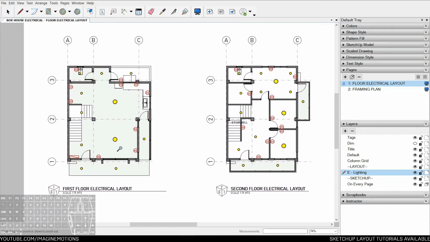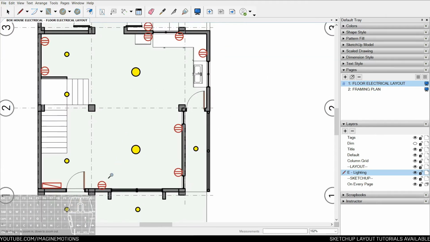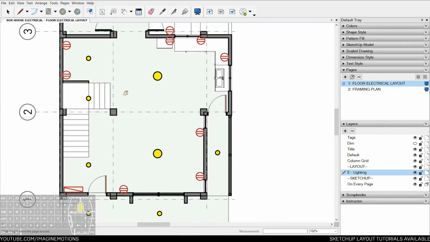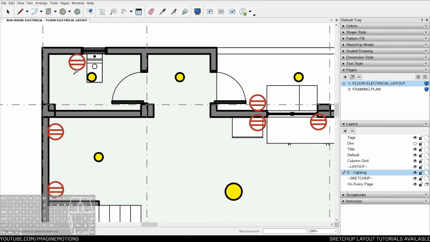If you can see the layout, most of the power outlets are near the switches or near the doors, and all our bathrooms have the water heater.